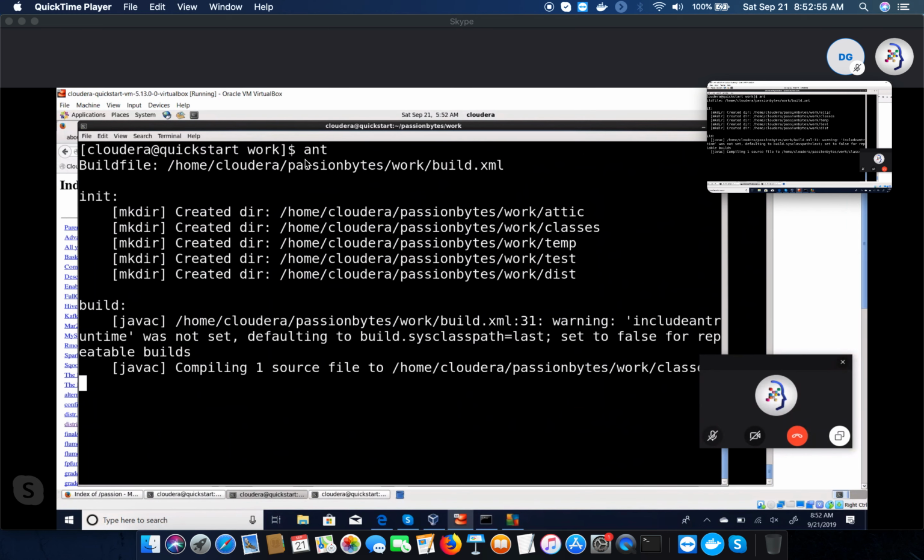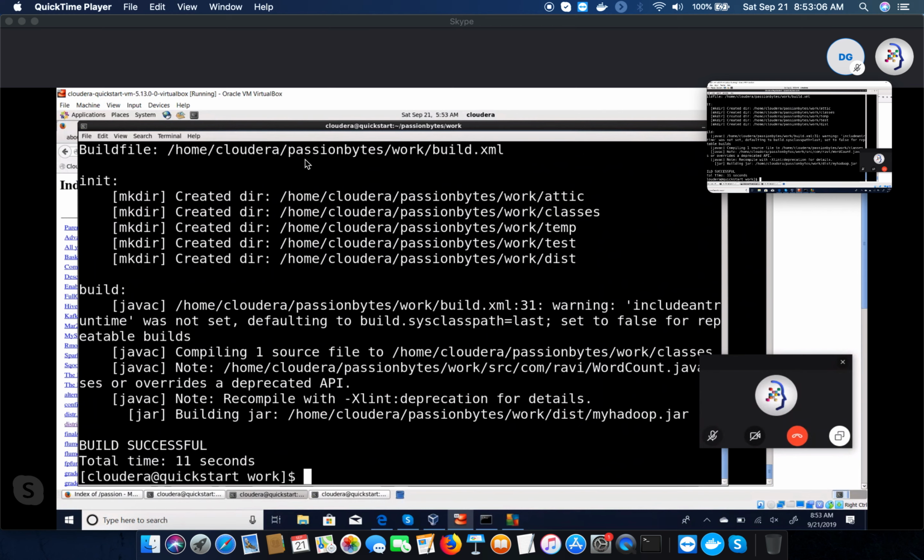See? Whatever you have written in that script, and now it is compiling, it is referring to references directory, and if everything is okay, you are going to get build successful. And what is the jar file it created? Where did it create? Please look. Inside the dist, it created a file called myhadoop.jar. Are you following so far? So it created a jar file for you. Now you understood how that MapReduce examples.jar was created? Clear? Okay.